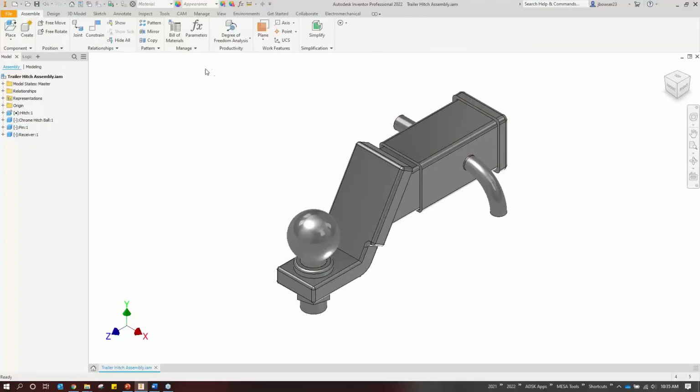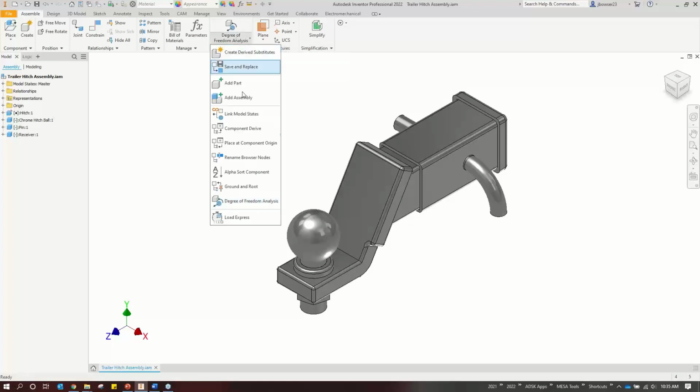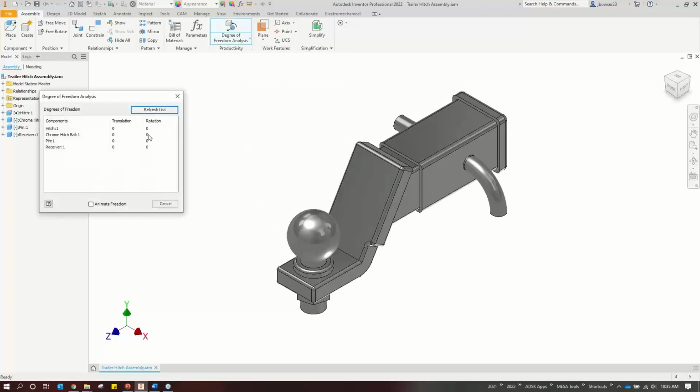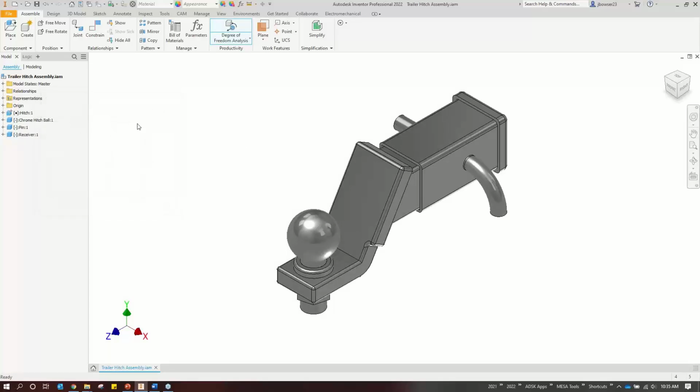I could always switch over to the Assemble tab if you're having that same little issue there, and go to my productivity panel and find my degree of freedom analysis tool. And that shows me that I am fully constrained there as well. I have to look into that. Okay, turn those back off for now.